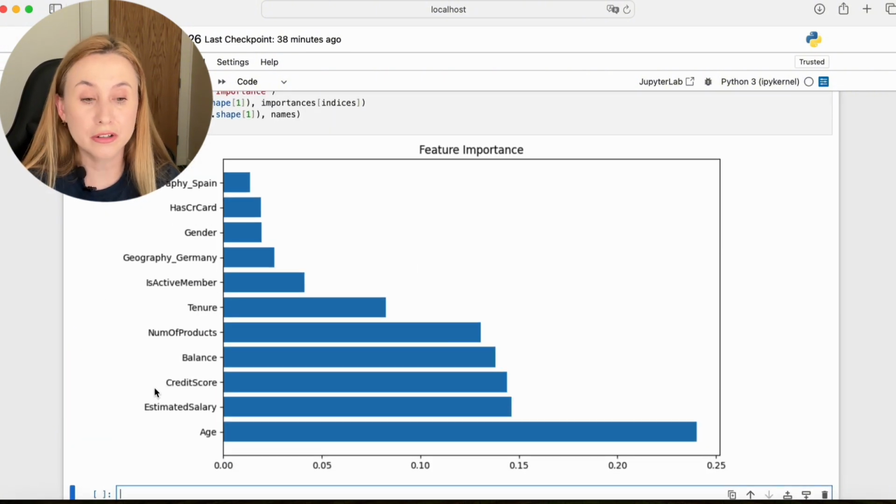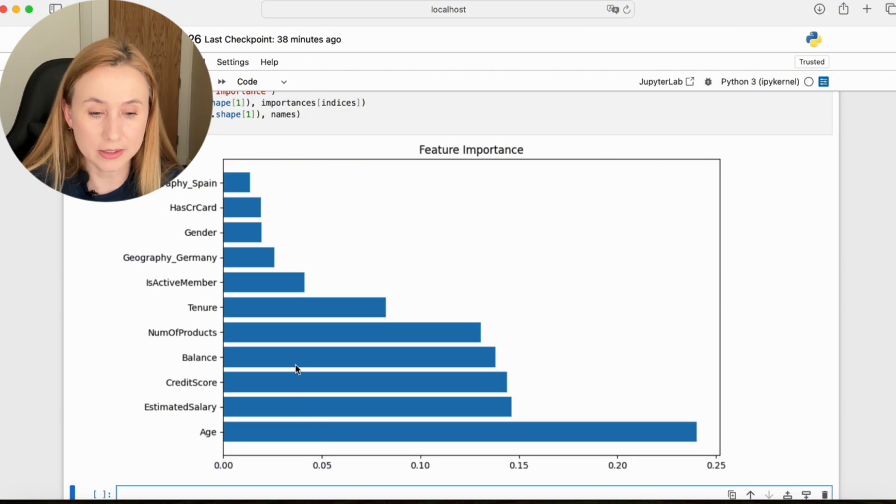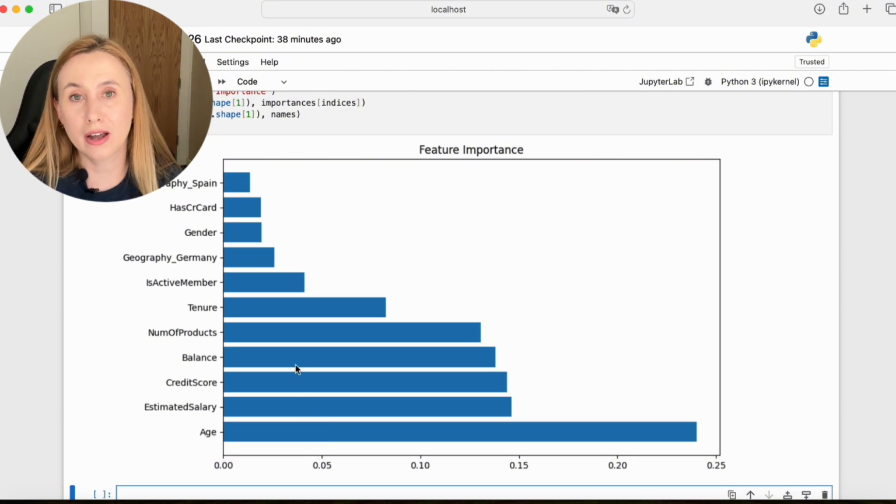And now we have our horizontal bar chart of feature importance, so we can see that age is the most important feature, and then estimated salary, credit score, and balance. There are several other ML models that can be applied to churn prediction problem, and they are logistic regression, support vector machines, k-nearest neighbor, GBM or gradient boosting machines, neural nets, decision trees, naive Bayes, and XGBoost.